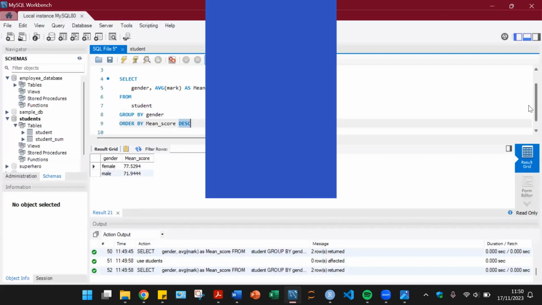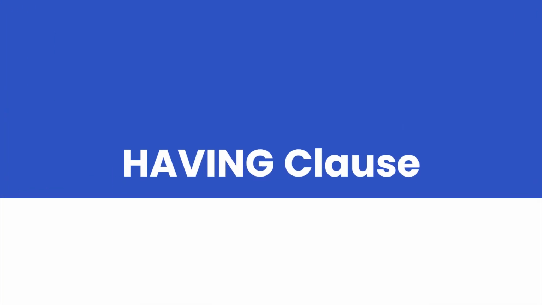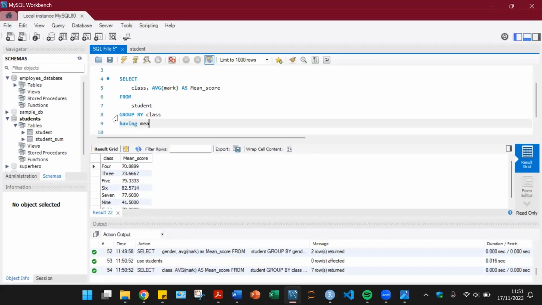Because they are two powerful clauses. Use the HAVING clause now. The mean score of this student is more than, let's say we want those more than 70. And if we run this, we'll only have those classes with more than 70. We can change this to 75 so that we can see fewer entries.